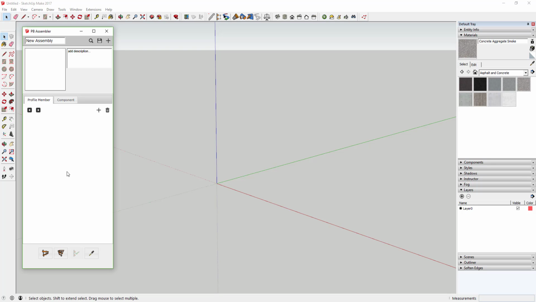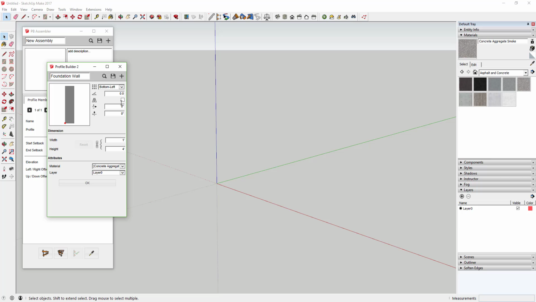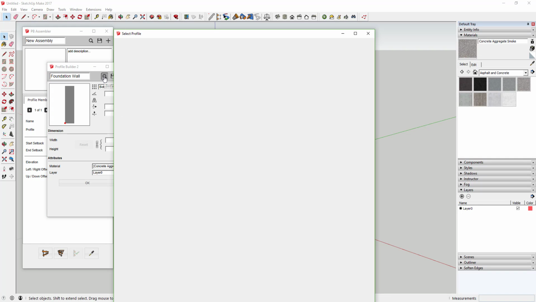Let's come in here and add a couple things. By the way, you can get to the assembler by clicking on this assembler dialog up here in your menu bar. That's going to pop up this PB assembler. The first thing we're going to do is add a profile, so you're going to click this plus button right here. That lets you add a profile to your model. In this case, we're going to click on this little button right here, and that'll pop up your profile builder menu. That allows you to select a profile. So you're just going to click this profile browser.